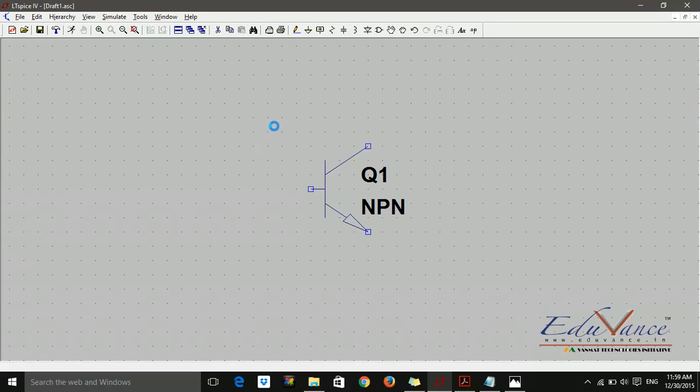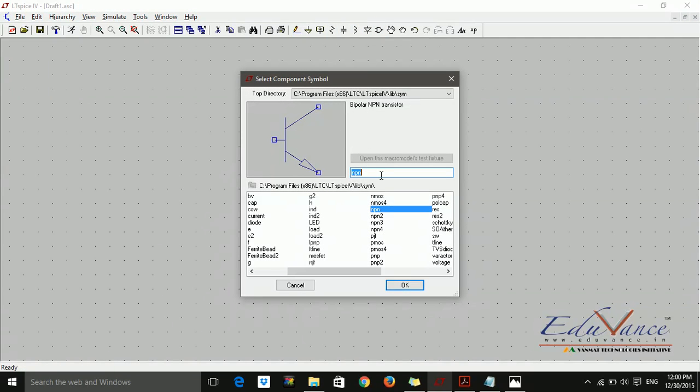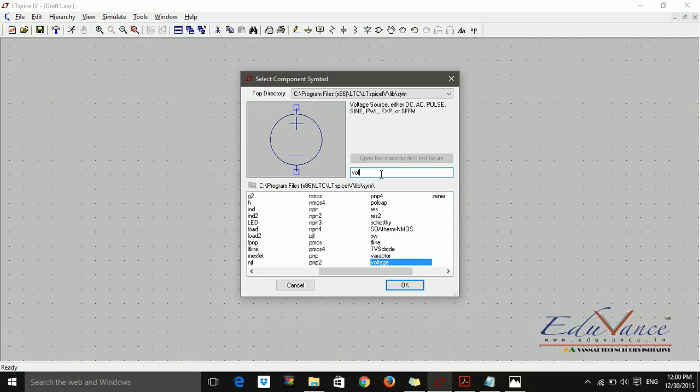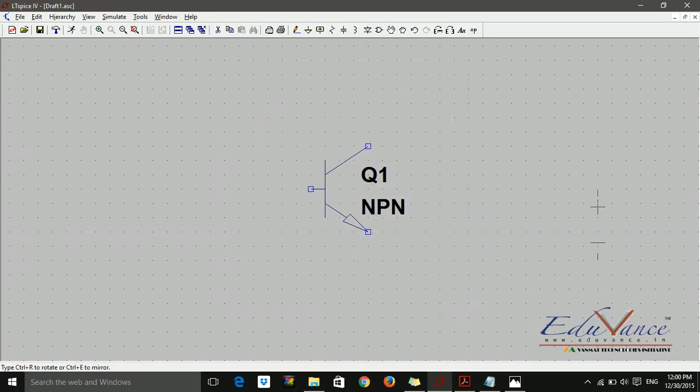Okay, now that we have our BJT, let us take resistors. Now first we will go for voltage source. So I'll write voltage here in the components again. So this is my voltage source. I'll say okay. Now I need two voltage sources, so I have one here and I'll keep one here and then right click.